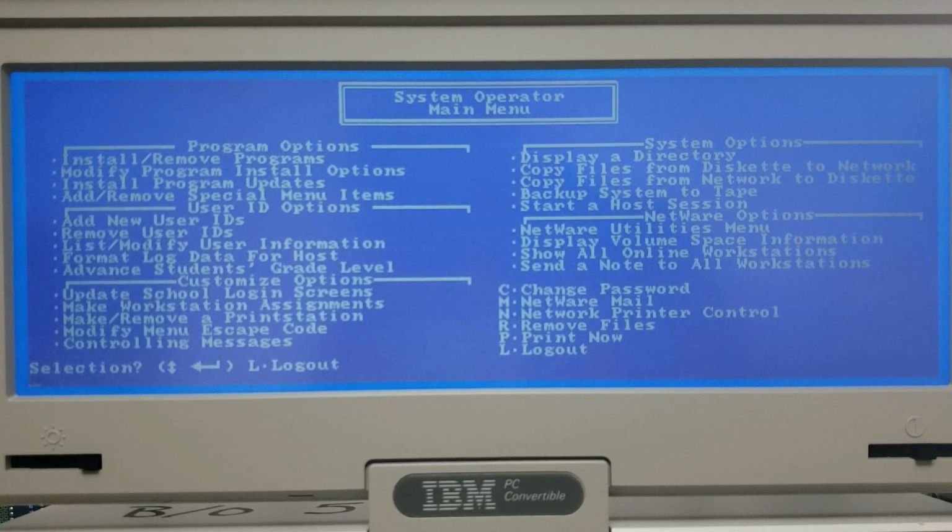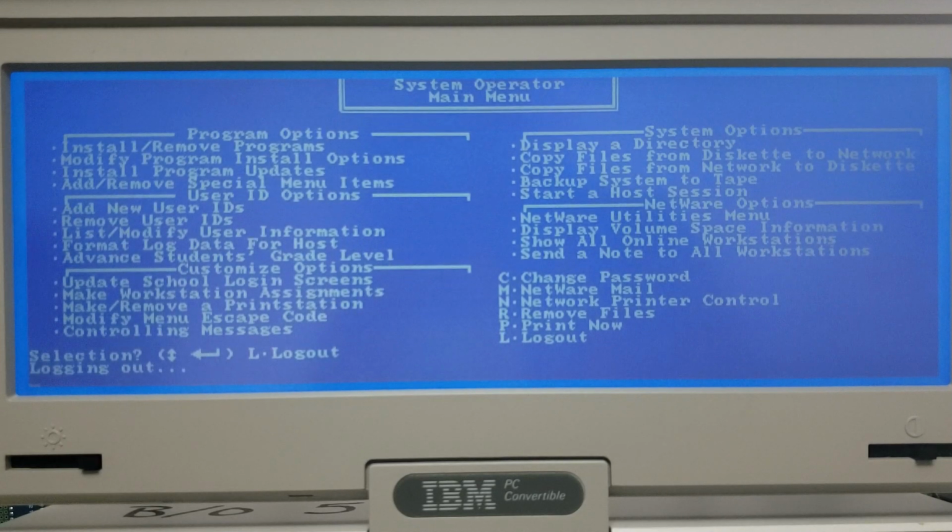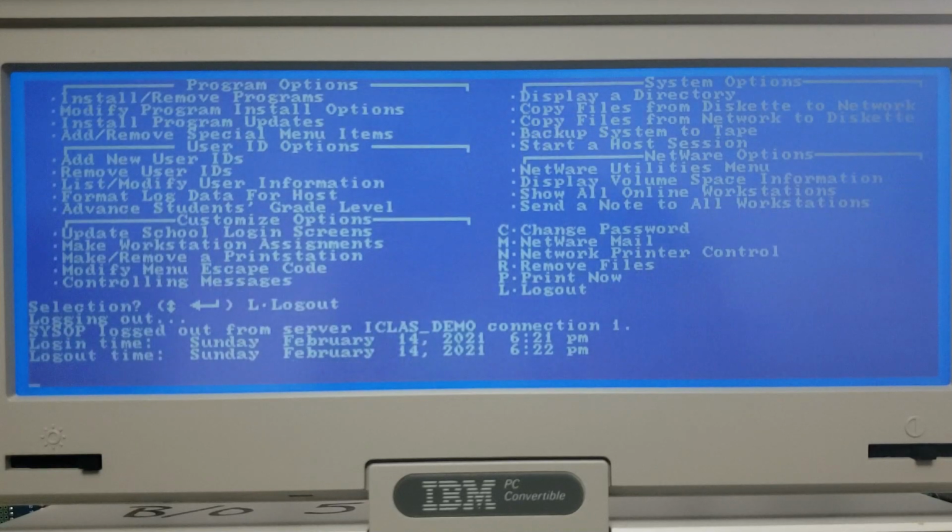But I thought it's pretty neat that here we have showcased the IBM PC Convertible connecting up to a Novell network displaying IBM Classroom LAN Administration System. All right, well, that's what I had for you today. Hopefully you enjoyed it. It sure was impressive to me to be able to get this PC Convertible with its two 720 kilobyte floppy drives onto the internet. I hope you enjoyed it as much as I did.